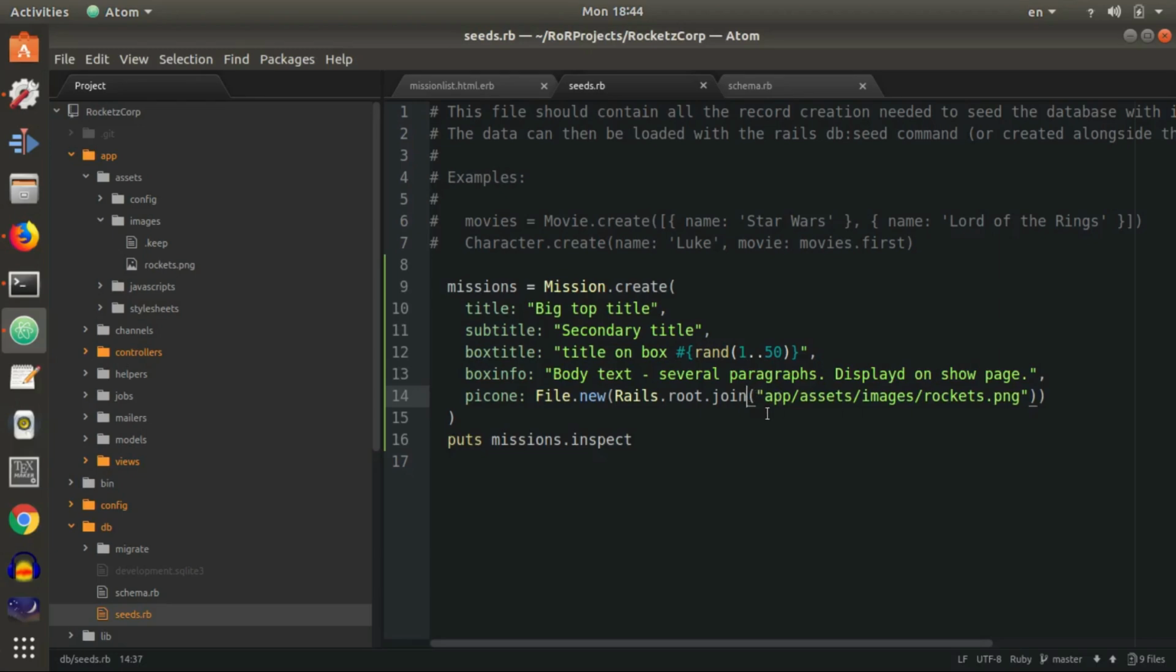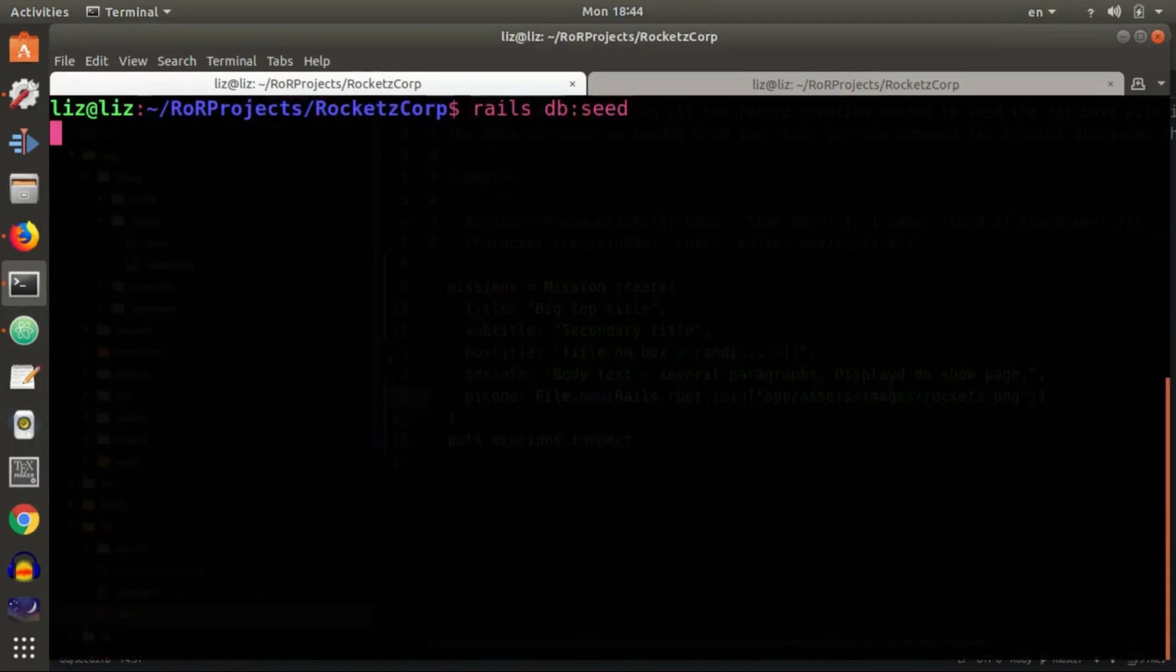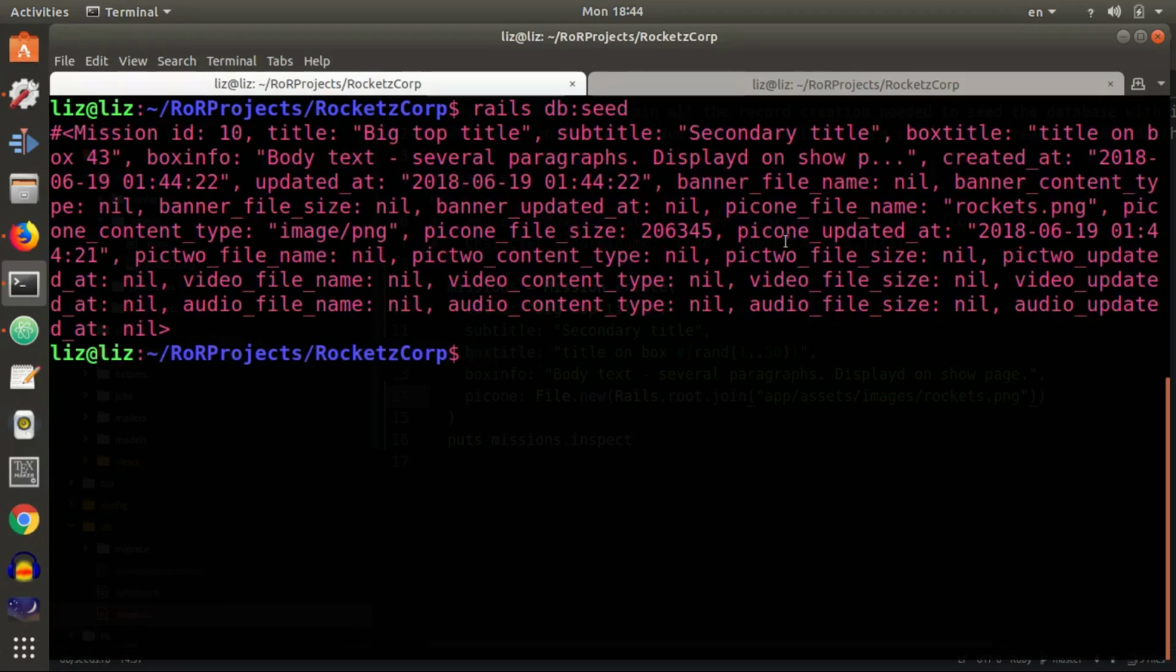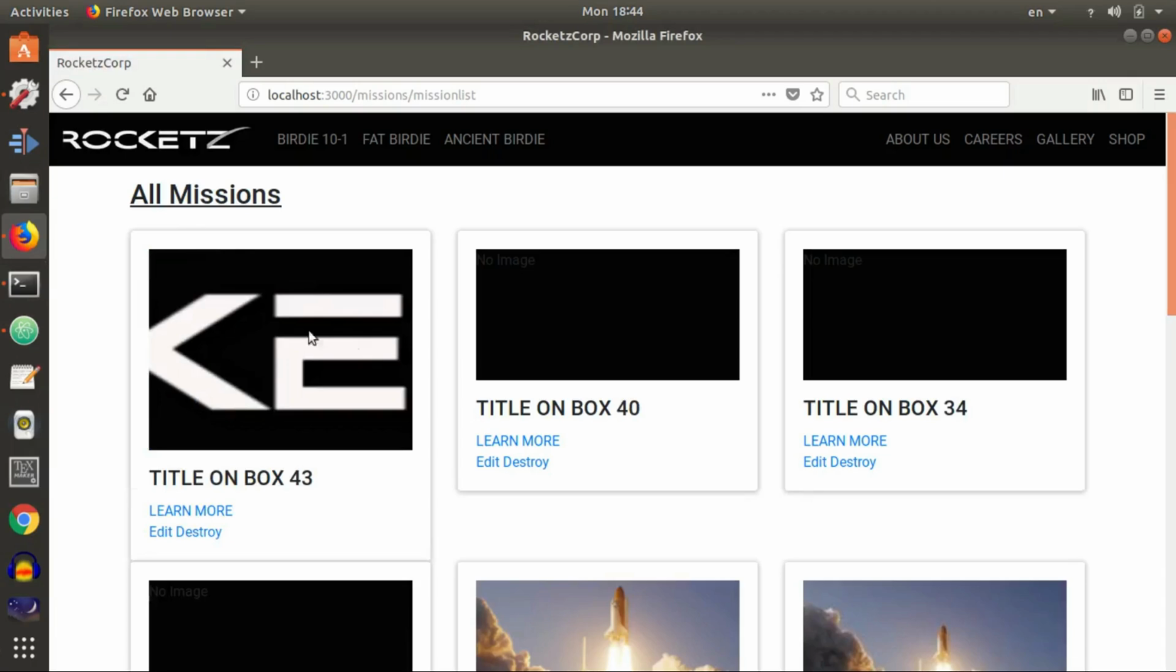Okay, save it. And now let's go to the terminal. Let's clear and run rails db:seed again. Okay, and now it should work. There it says rockets.png. Go to the browser and refresh. And there you go. Okay, title on box 43, and then we have an image.